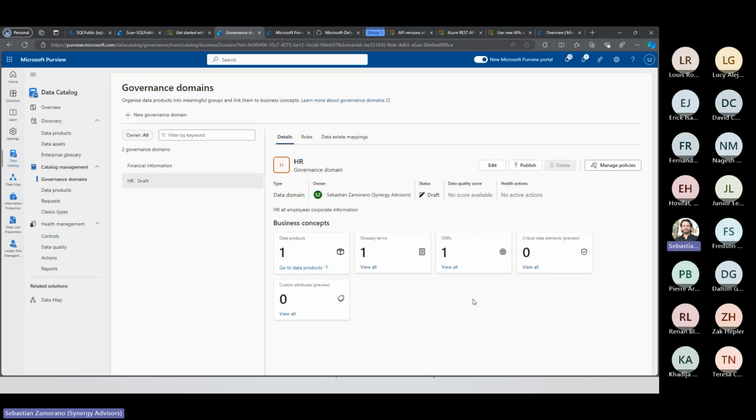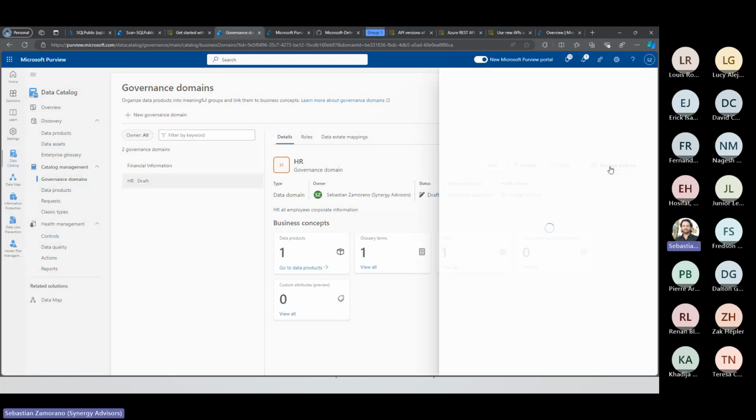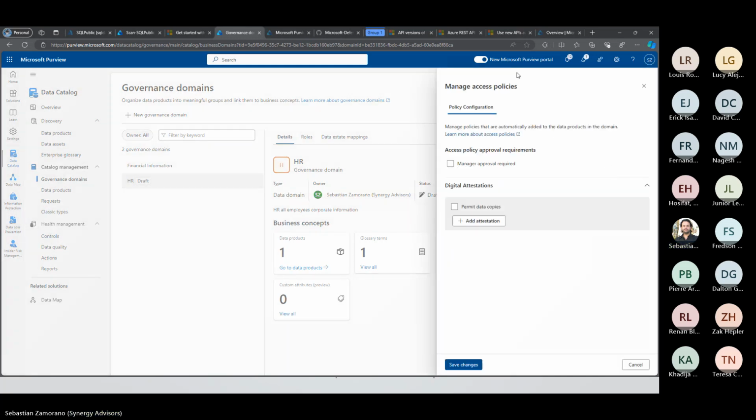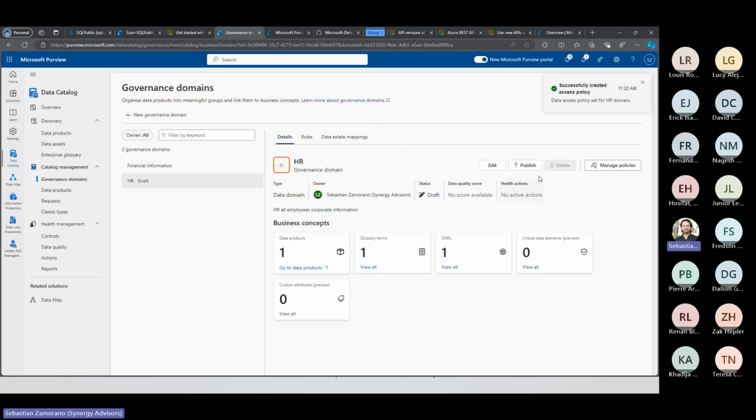I have the most important element, and having this one, let's see the manage policies. The manage policies are related to who can approve the access to this information, and if we can permit data copies of this information. I am saving, and now I can publish the data to the data catalog. I can publish this new governance domain.